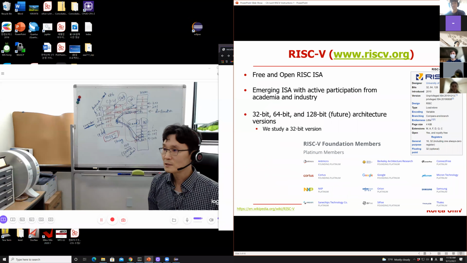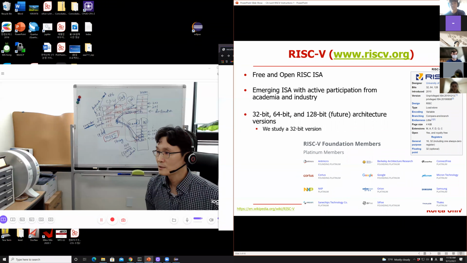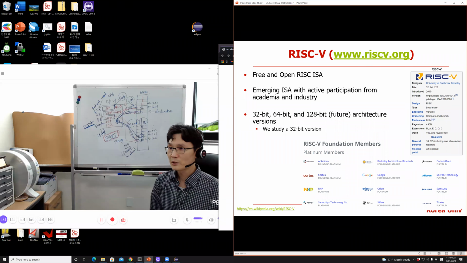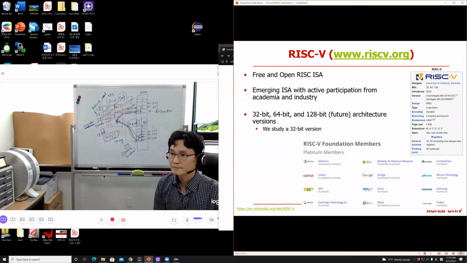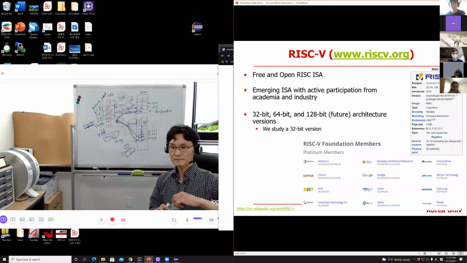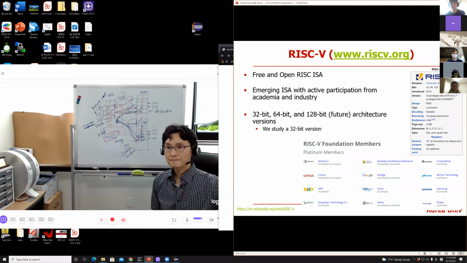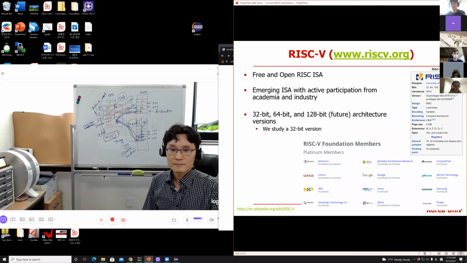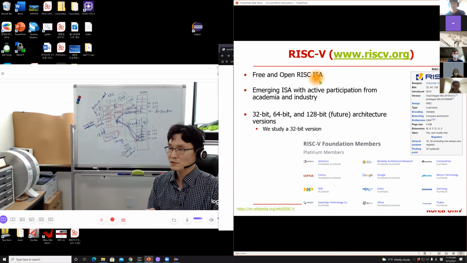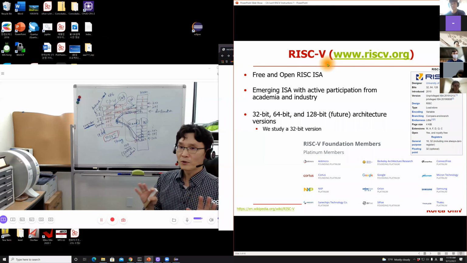Okay, so this one, RISC-V. A free and open RISC ISA. An emerging ISA with active participation from academia and industry. It has 32-bit, 64-bit, and 128-bit future architecture versions. We study the 32-bit version. Okay, some introduction about RISC-V. It is an open instruction set. So the RISC-V consortium is opening the instruction set.